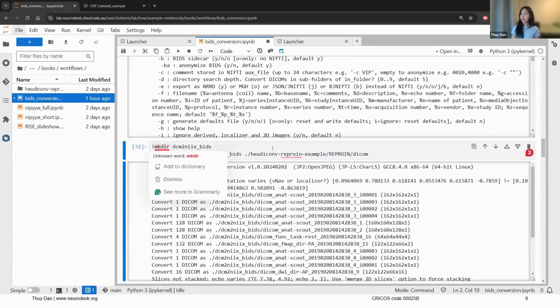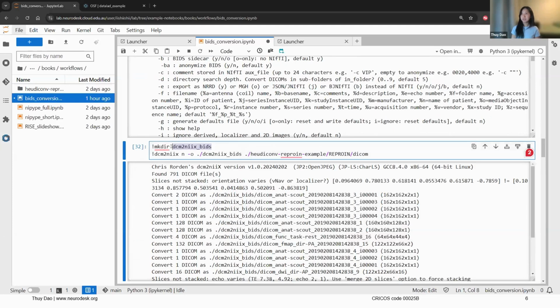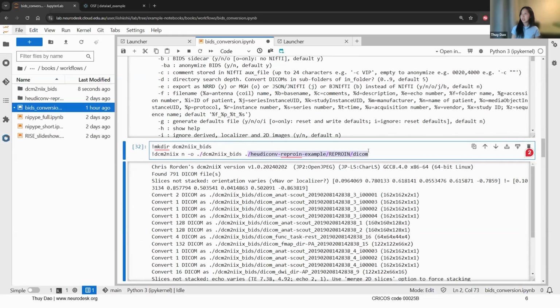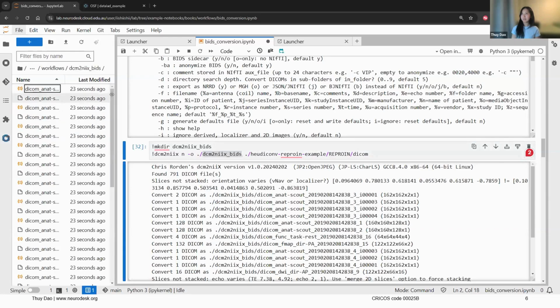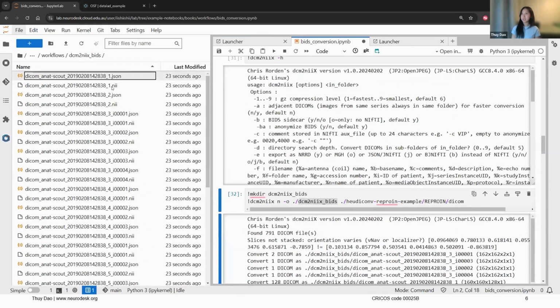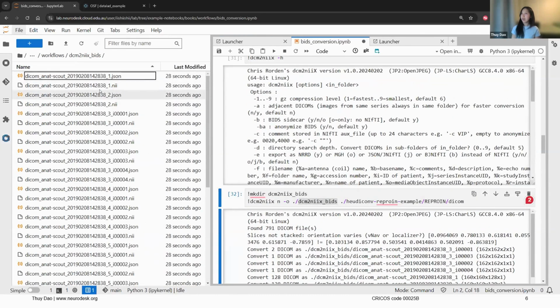This command will first create a directory to store all the NIfTI files. It takes as input the dataset that I downloaded earlier and outputs into that created directory. You can see on the left sidebar that it is already created, with loads of JSON and NIfTI files converted in here. But you can see that it's not really in the BIDS structure just yet. We're going to explore these files a little before we do that.